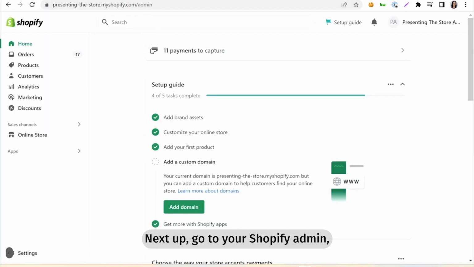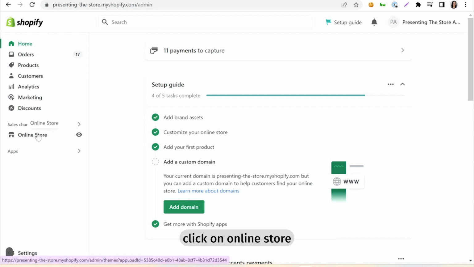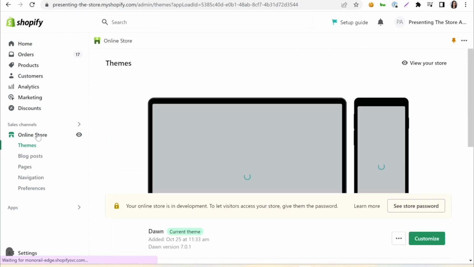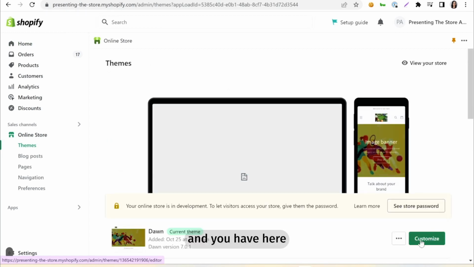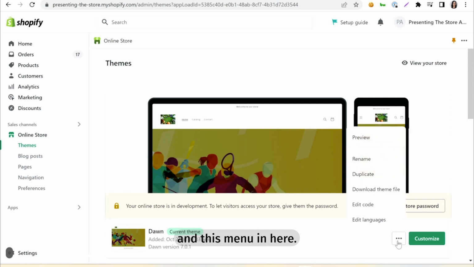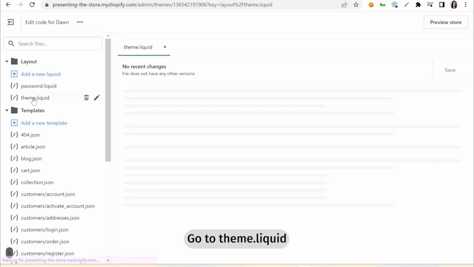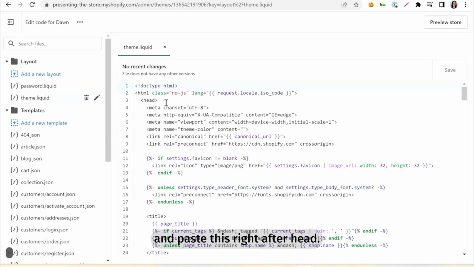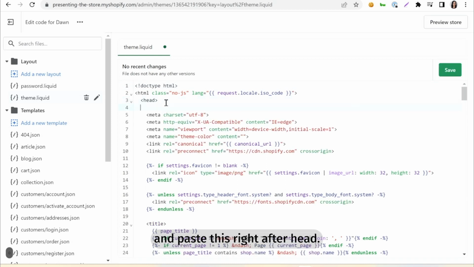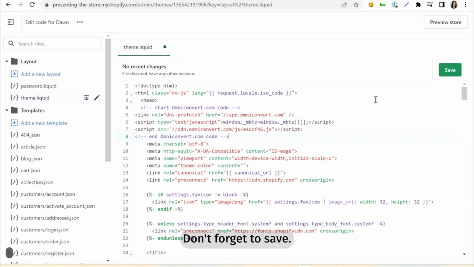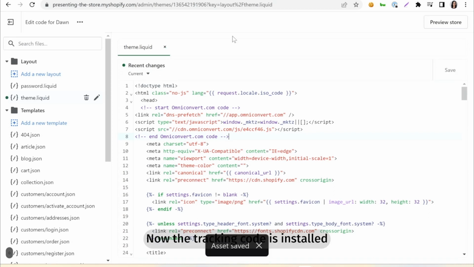Next up, go to your Shopify admin, click on Online Store, and you have here the option to customize and this menu in here where you're going to select Edit Code. Go to theme.liquid and paste this right after head. Here we go. Don't forget to save. That's great. Now the tracking code is installed on your website.